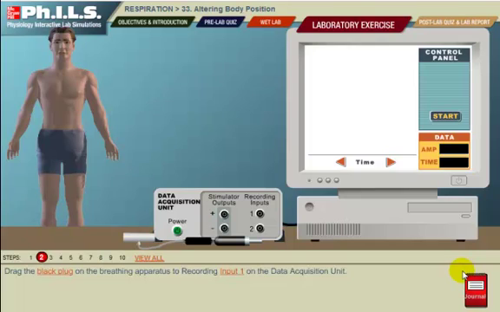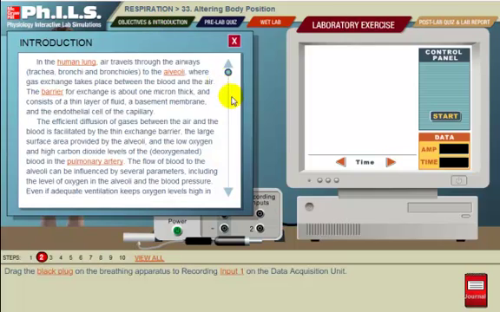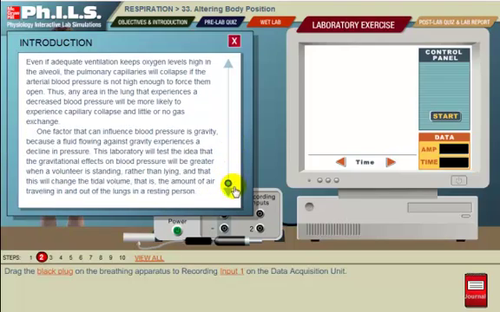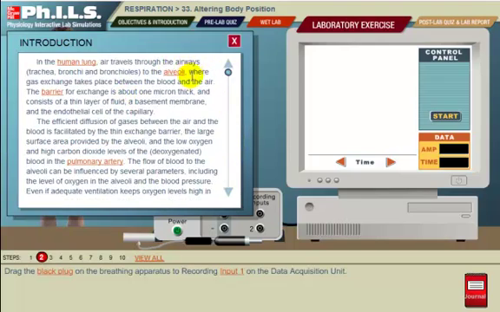But before we conduct any experiment, we would have to learn something about the background of the experiment. So to learn about the background and the objective of the experiment, you click right over here and you read these notes. As you're reading these notes, you see some of the terms over here are highlighted.